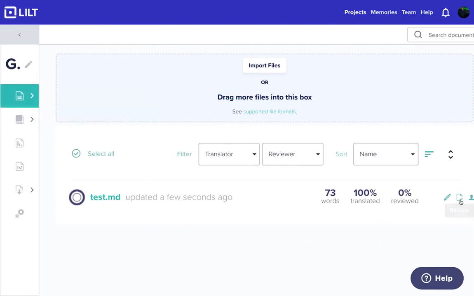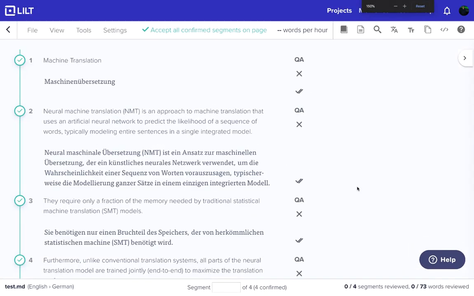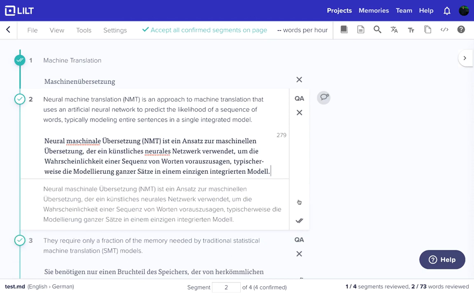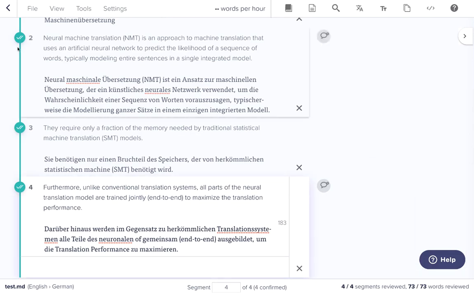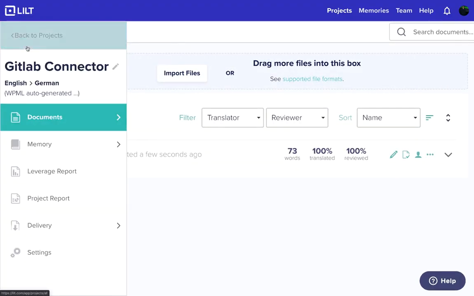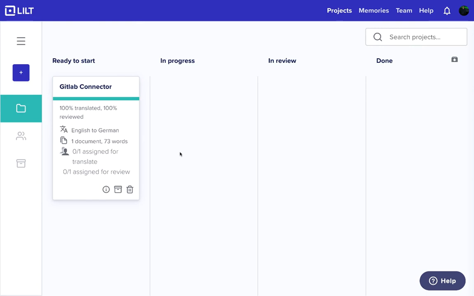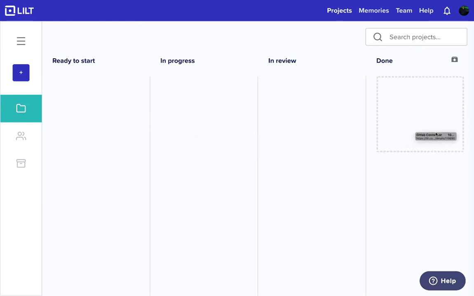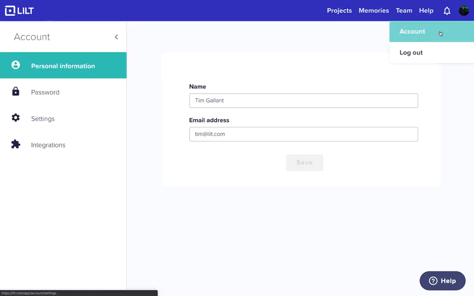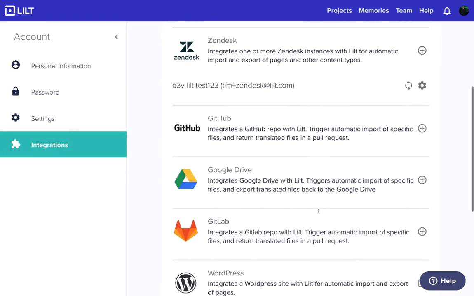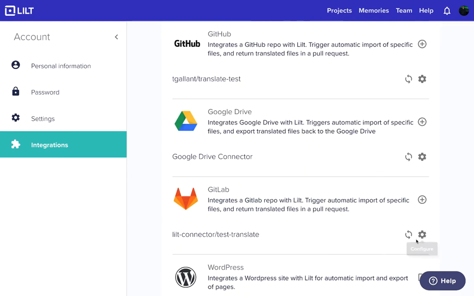We'll go up and click Review. Go ahead and review. And now that that project is finished, we'll bring that over to the Done column. We'll once again go up to Account and Integrations and force a sync with GitLab. Now, if we didn't click the Synchronize button, at that specified frequency Lilt would send this content back to GitLab.